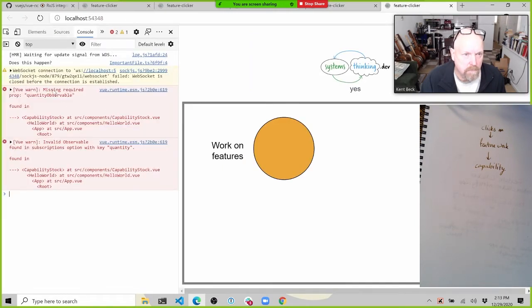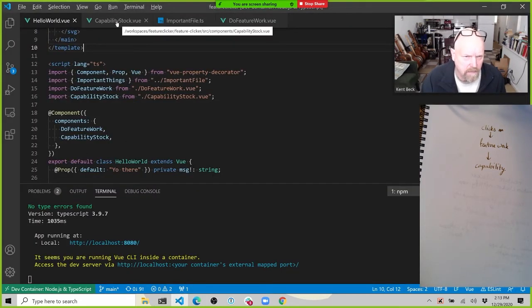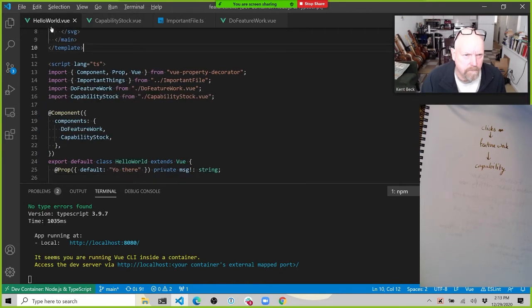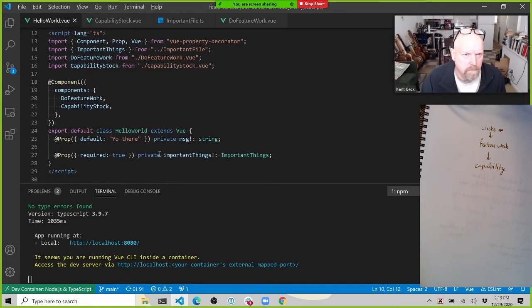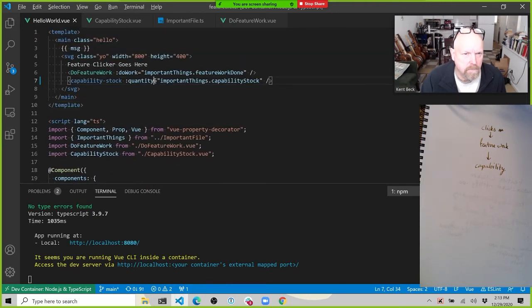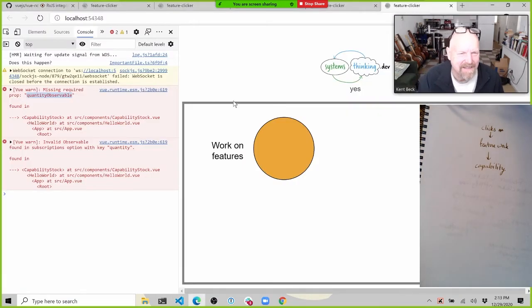Missing required prop, quantity observable. Okay, so when we instantiated the capability stock, we needed to pass something in. I changed the name of its parameter. So we go over to hello world.view, and when we talk to the capability stock, we give it a quantity observable. I can see why they used the $ sign to abbreviate this, but they could have used an O.